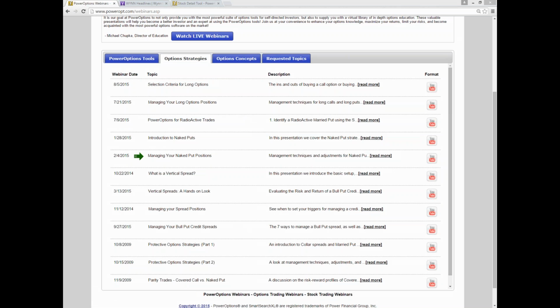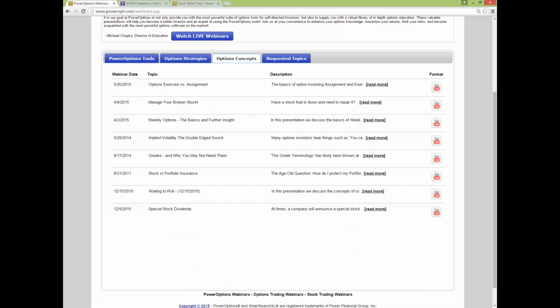And then of course we keep going. Vertical spreads, a hands-on look, managing your spread positions, managing bull put credit spreads, a full hour presentation on just managing bull put credit spreads as well. Options concepts, things we've thrown together here, common questions that are asked. Options exercise versus assignment. If you just have a long stock position that's down, we talk about ideas for managing your broken stock. Weekly options, the basics, and a little bit further insight. Implied volatility, full presentation on IV, full presentation on the Greeks as well.